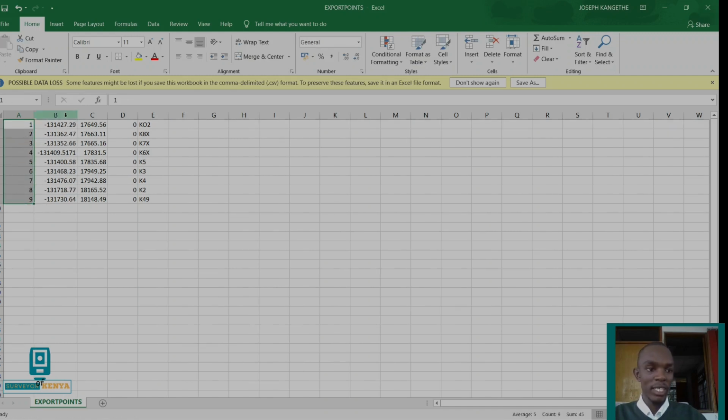And there you have it. There are your points. And you have successfully exported points from AutoCAD to Excel.